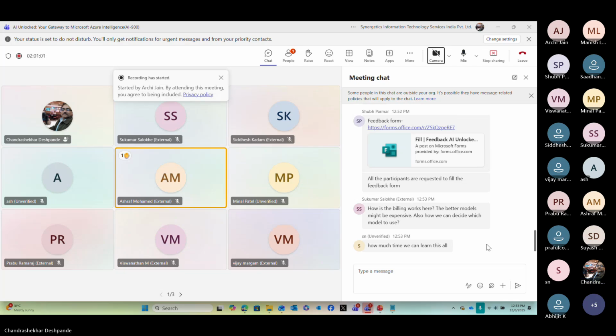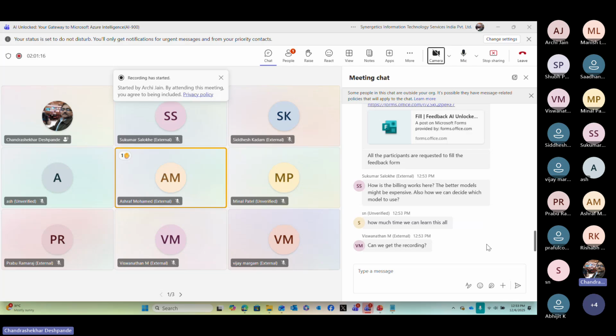We do conduct certification courses also. You can register yourself for such courses. These courses will definitely help you to get ready for the examination, and thereafter you can schedule the examination. The recording will be shared by Shubha. He will share a recording with all of you about the billing.